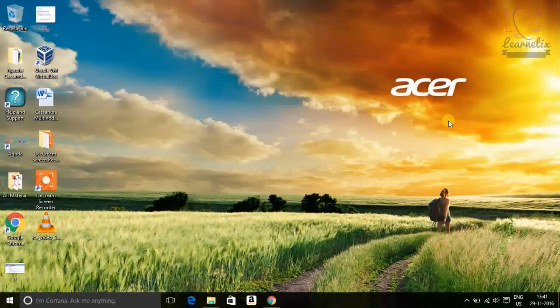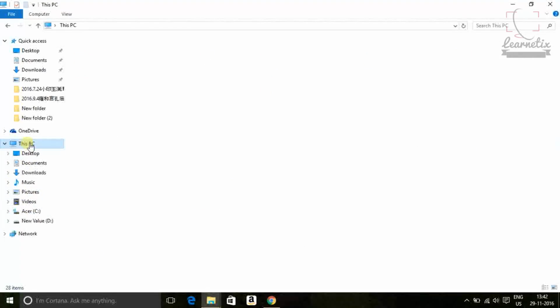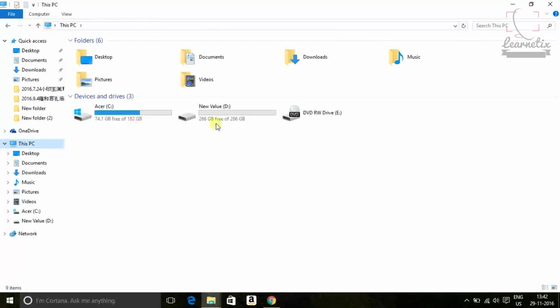So click Windows. This PC. As you are able to see, my C drive has 66 GB free. I'm going to merge D into C. Okay, so what I have to do, just cancel this.